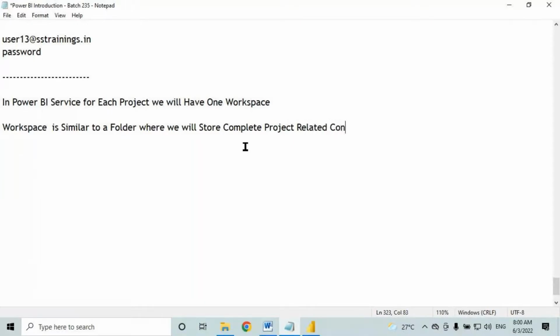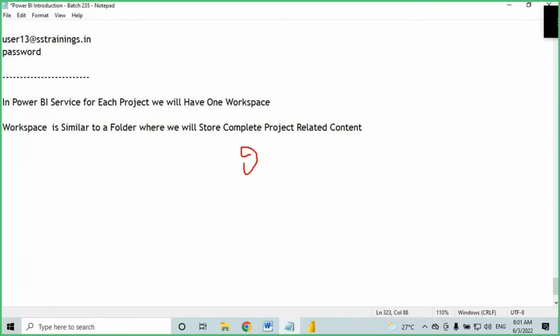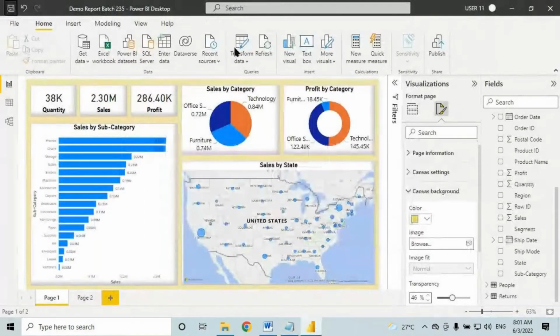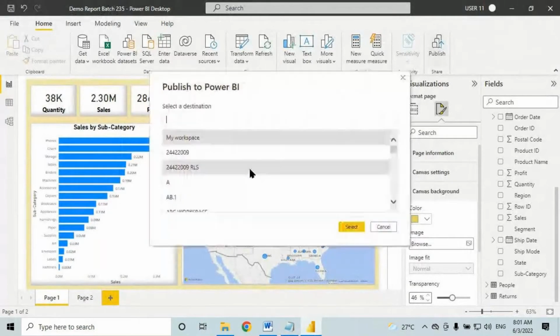Let's say for one project I developed 20 reports. All the 20 reports will store in where? In one place called what? Workspace. Right. Now, same thing guys here. Once you save the report, when I click on publish, it will ask to which workspace you need to publish.